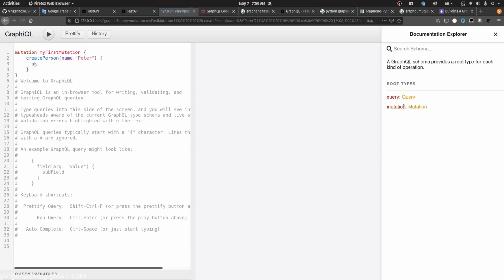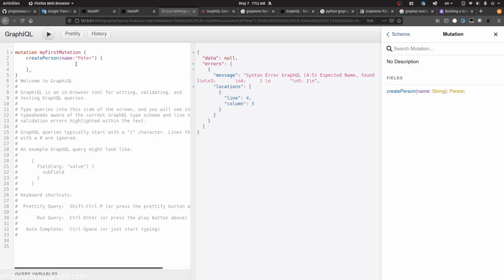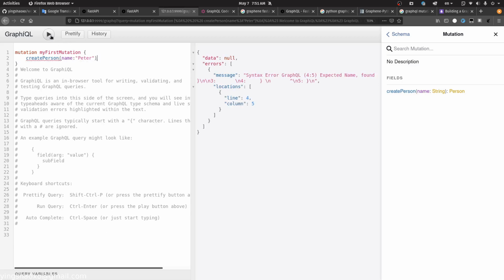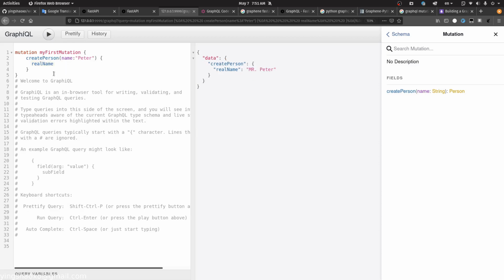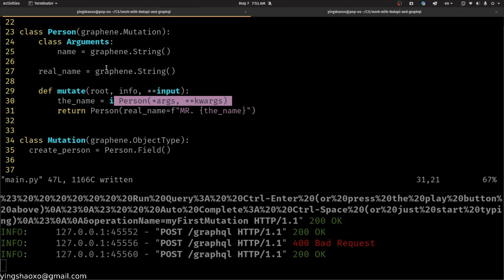Now we do a refresh again, we go to the mutation, we can say something like that. Now I don't care about that. For now, if we run this command, we'll get an error. We run it again, it will auto complete. We can specify the len as Peter, and we'll get the real len equal to Mr. Peter. I still think this kind of data structure is quite strange.